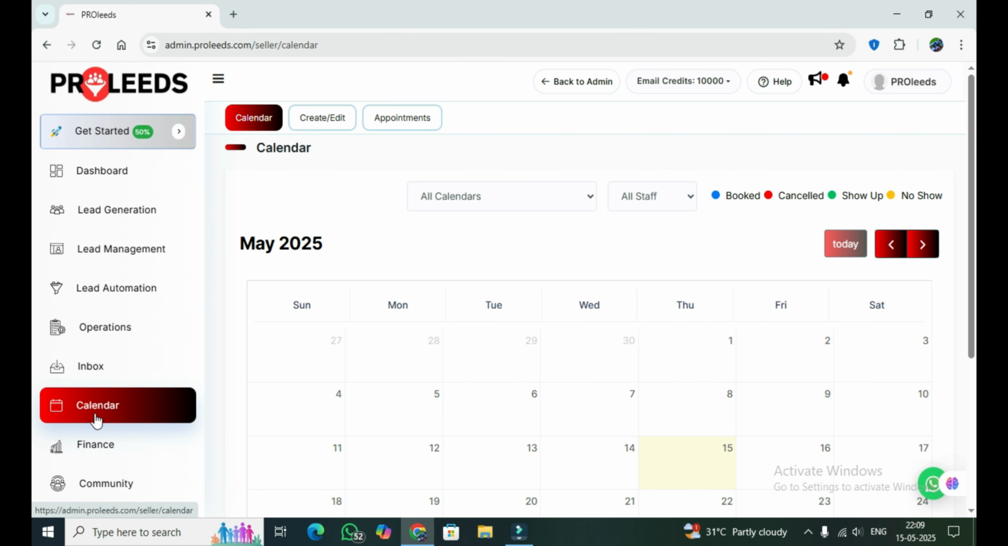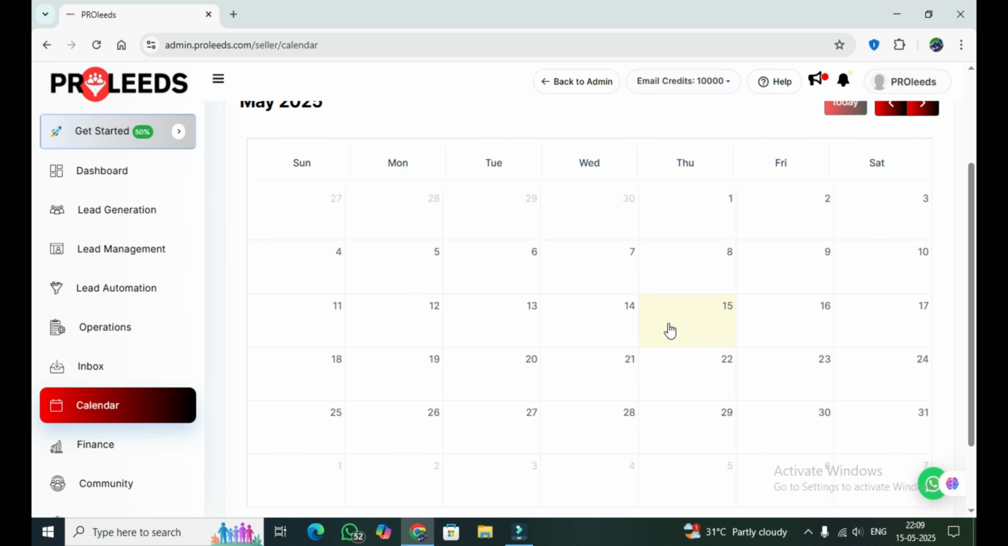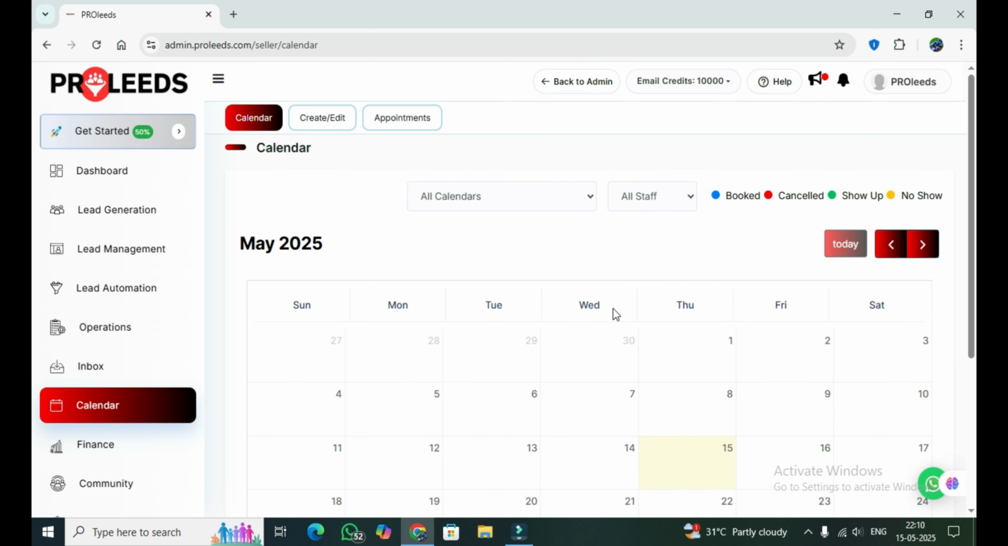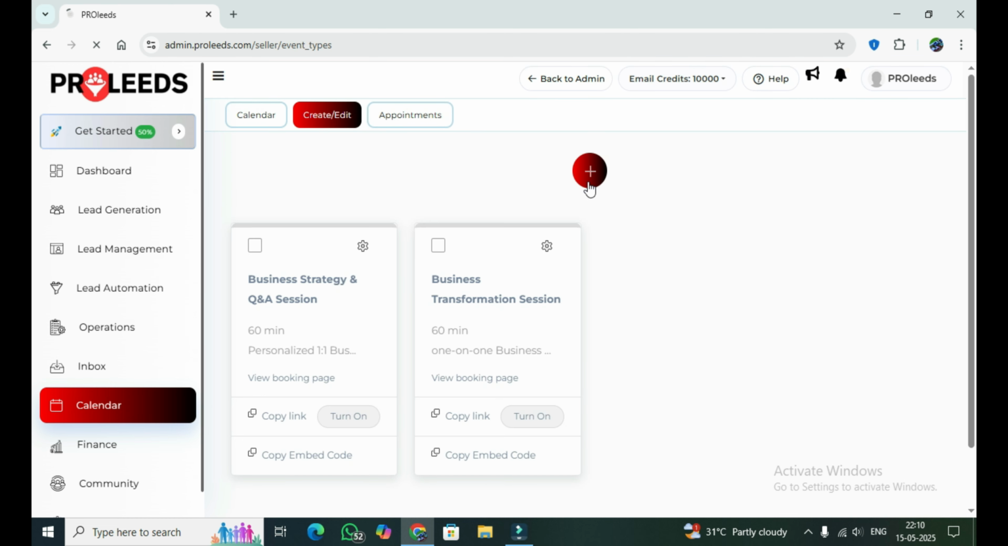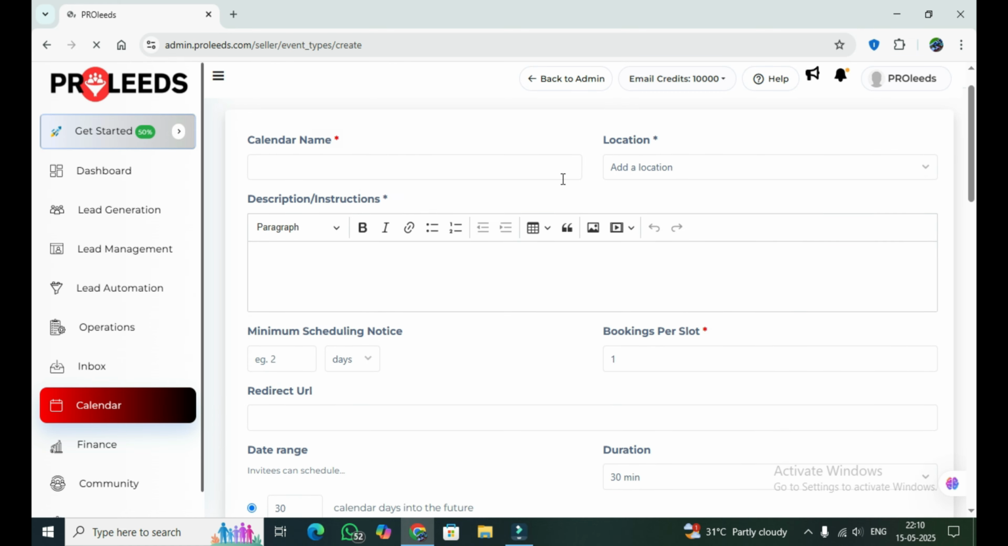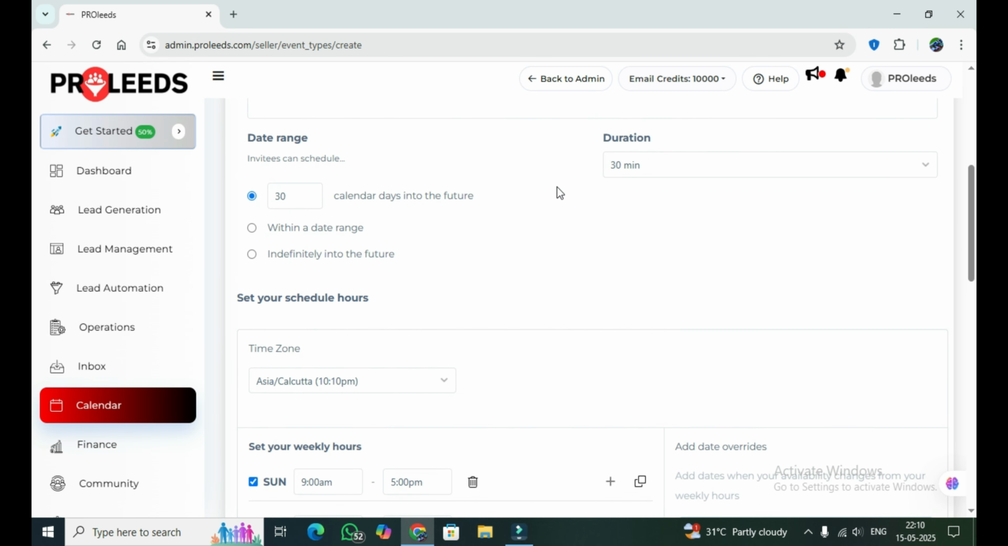So once you click calendar in Pro Leads, you come to this particular interface. Here you can see which all bookings have occurred and the details for all bookings which they will fill in the form. So to create a calendar, we go to create edit. So here once we click, you get a plus button which is here. So we click that and then we come to this interface.